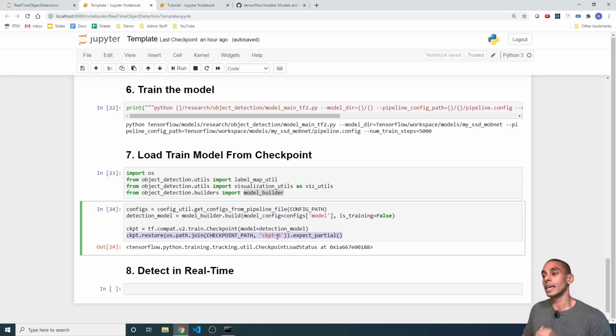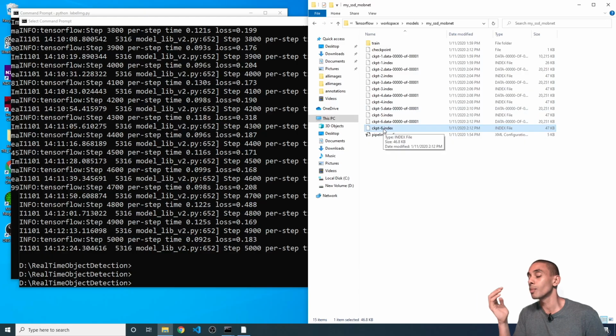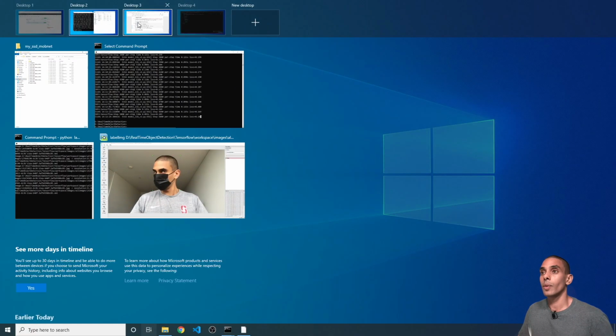Now, in this particular case, we've restored checkpoint 6. This is the latest checkpoint that we actually trained. If we take a look back in our training folder, checkpoint 6 is our latest one. If you train for longer, you might have additional checkpoint numbers. Use the latest one, or use the latest one that doesn't have any issues. This ideally should give you the best results. But again, it's dependent on the loss that you've got and whether or not your model performed well. All right, so let's go back into our notebook.